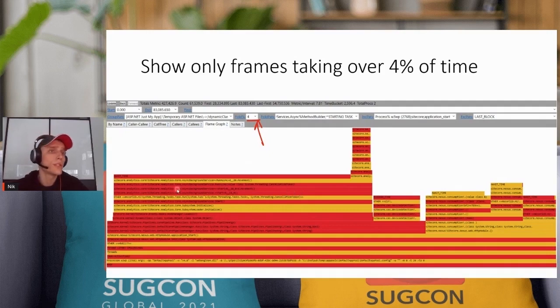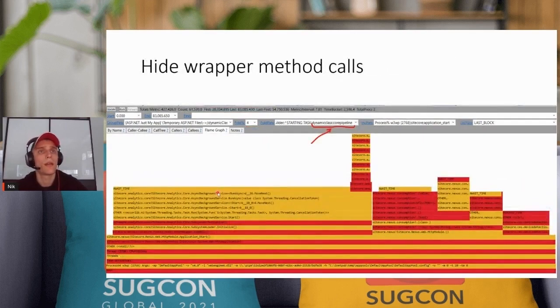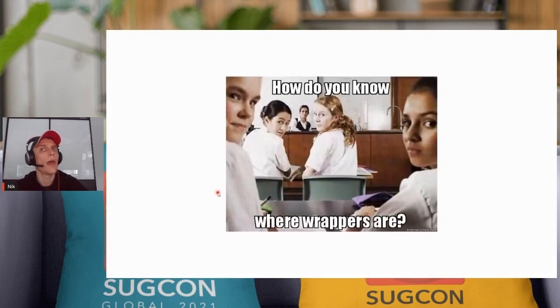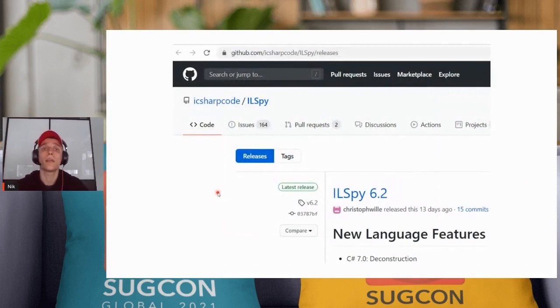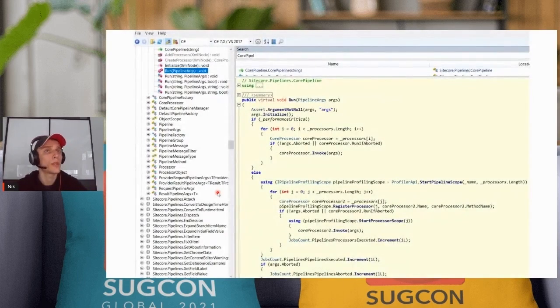Also, we have the bars. Each bar has the name of the method, and methods might be useless when they're wrappers, like dynamic class or core pipeline. And you could ask me, how do I know what the wrappers are? I can tell you that assemblies arrive with IL code, and there should be a way to restore that IL back into C#. In our case, core pipeline does nothing but only invokes the processors that you have in config. That's why we can safely skip that from the view to get meaningful bits.